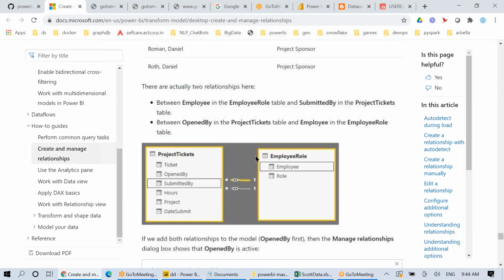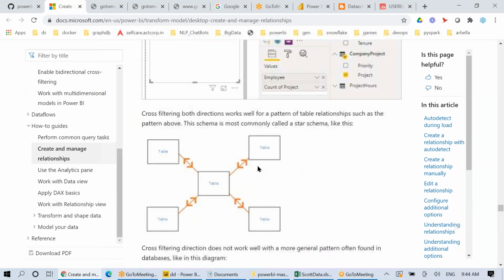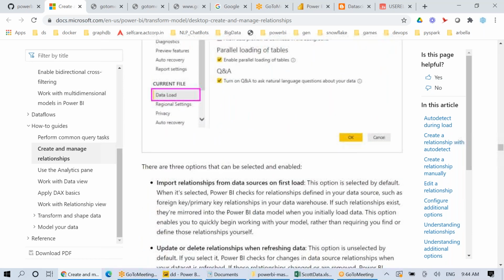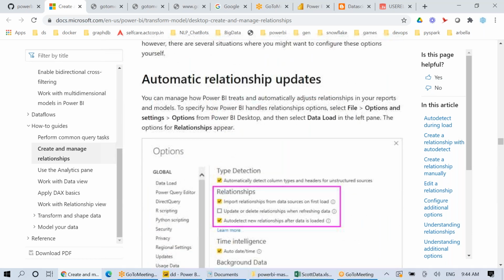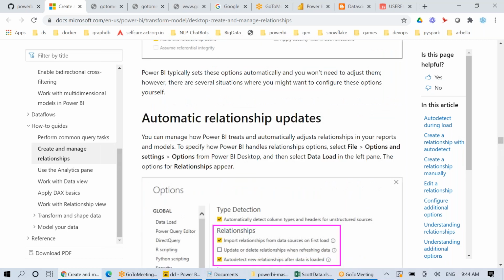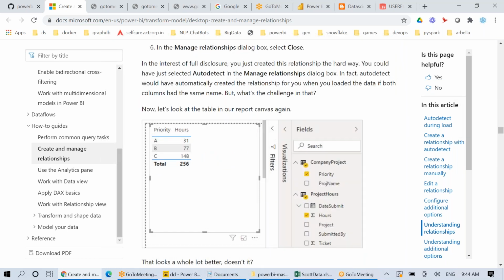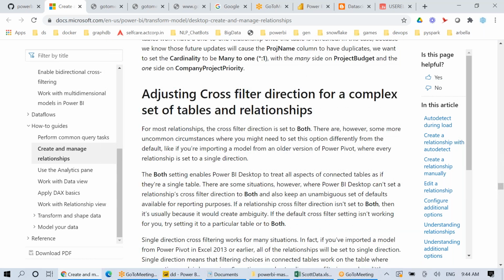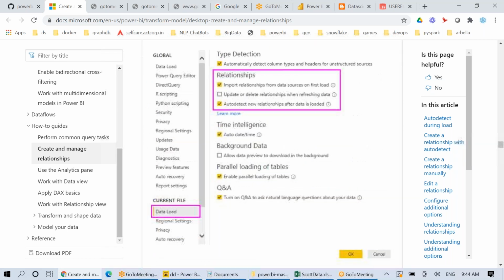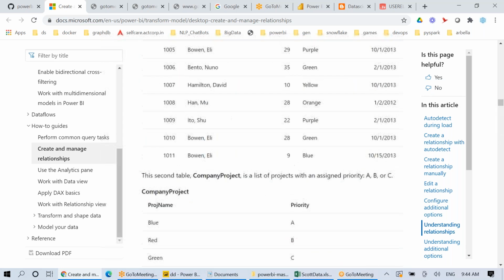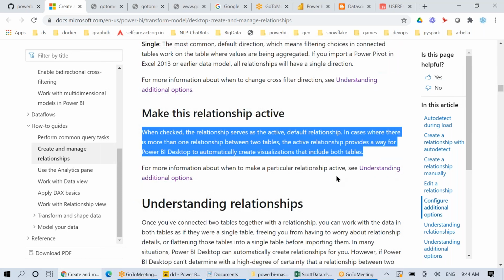So we are clear about one point. We can have multiple relations, but at a time we are going to have only one as active. But why are you creating multiple relationships? Tomorrow, if I want to do some calculations based on an inactive relationship, I should have the placeholder. That's what we are creating. Okay, now making the relationship active is done.